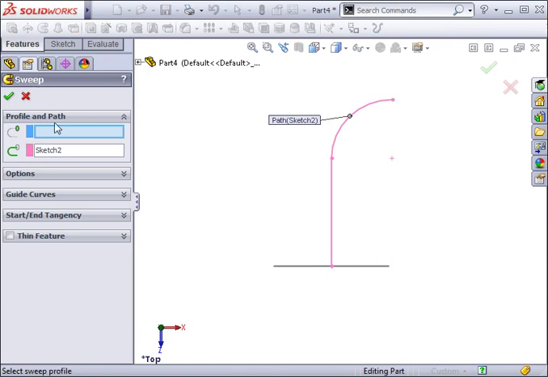At the top of the Property Manager, you will see two selection boxes. The first is where you select the sketch you wish to use as a profile, and the second is where you select a sketch to be used as the path. If you forget which goes where, simply hold your pointer over the blank selection box and a tooltip will appear telling you what is required.